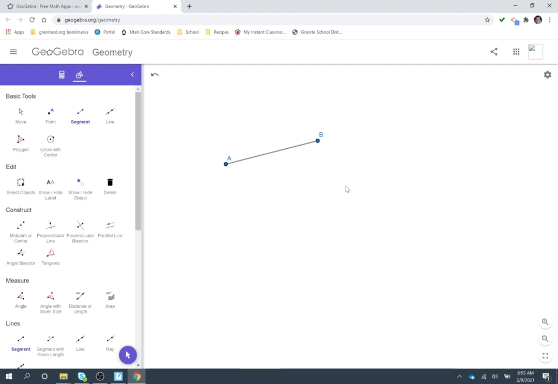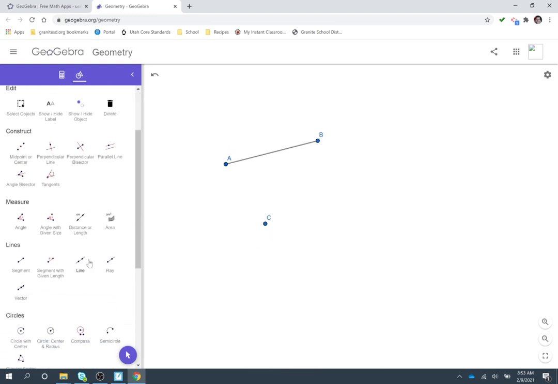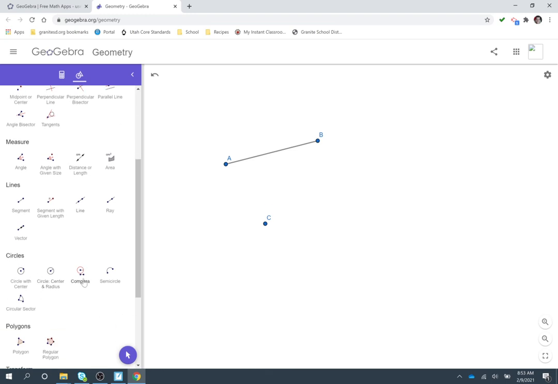Now my goal is I want to copy or construct that matching segment. In order to do that, I first need another point. So go grab your other point, and you can put it anywhere. So we're going to copy segment AB, and we're going to do it starting at point C. In order to do that, we're going to scroll down a little bit till we find circles, and we're going to use our compass tool. Our compass tool essentially is like a measurement tool. So we're going to come over here, we're going to start at A, and we're going to measure the distance from A to B.